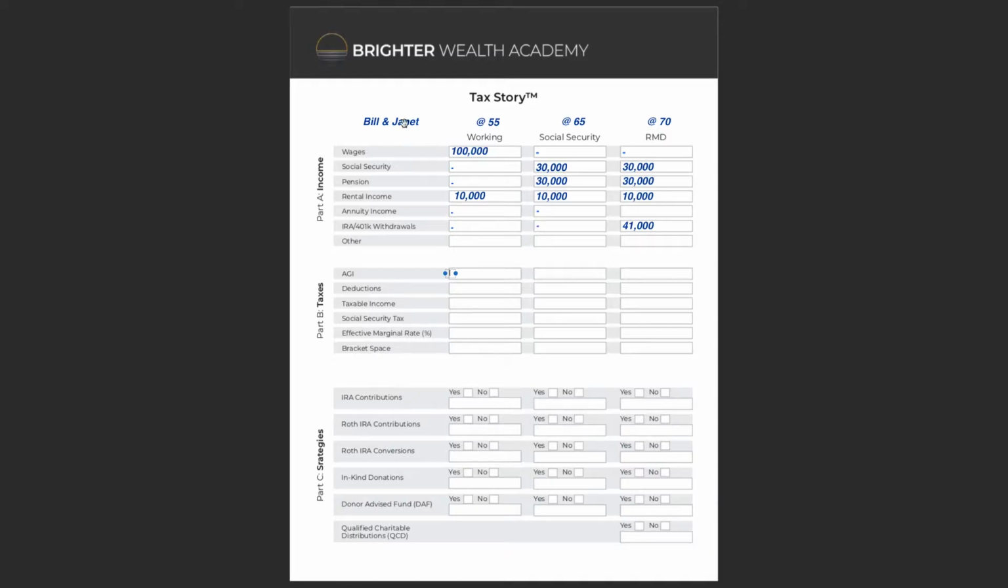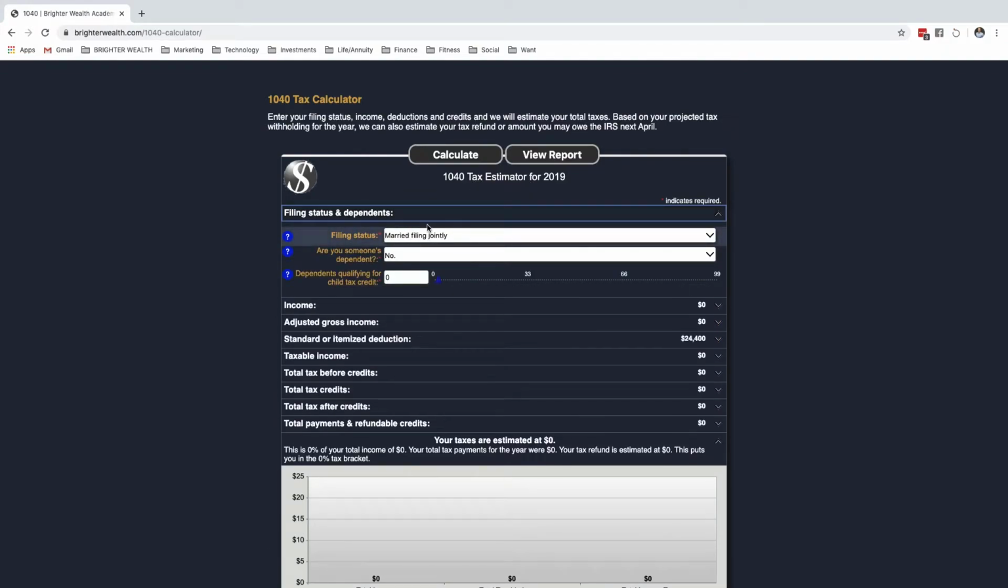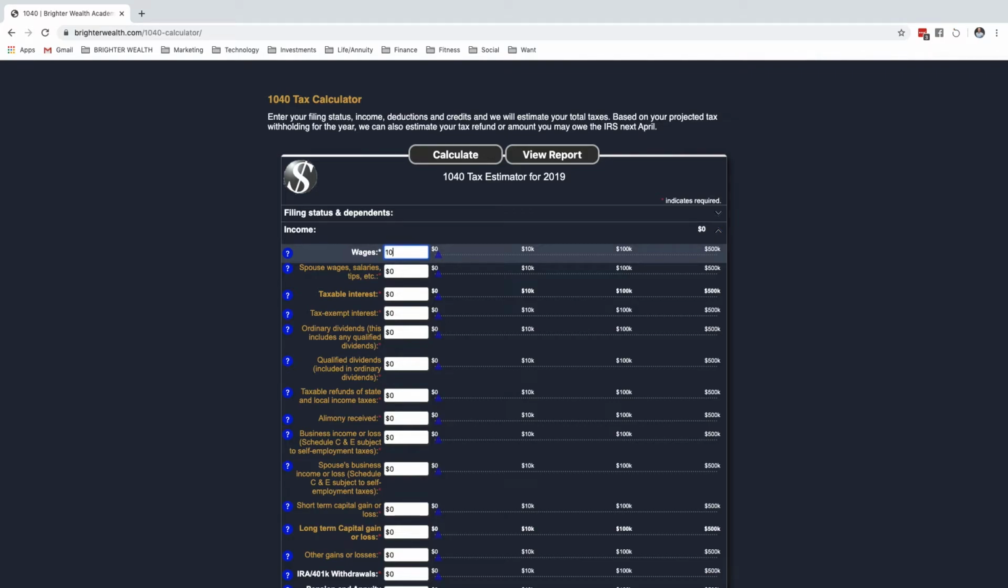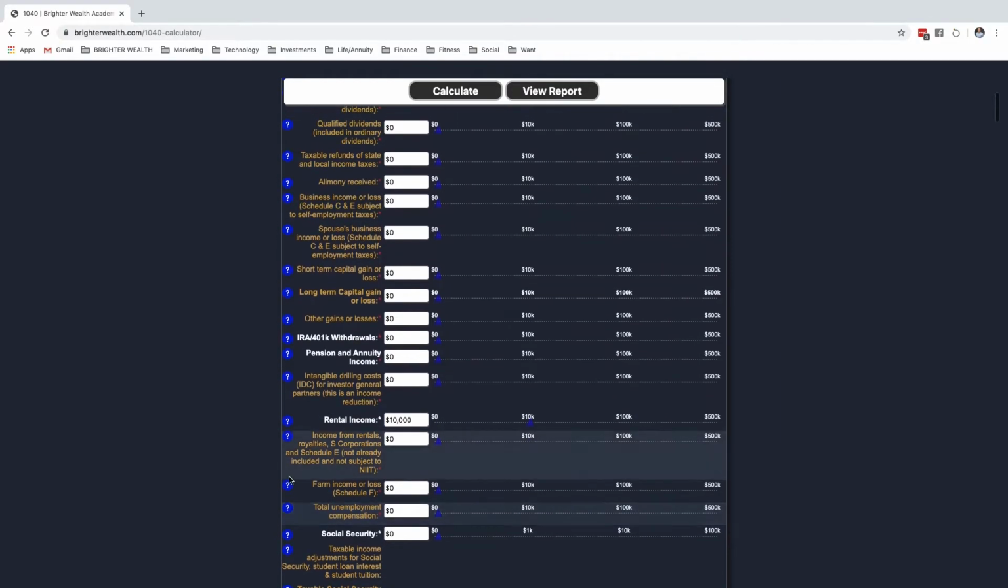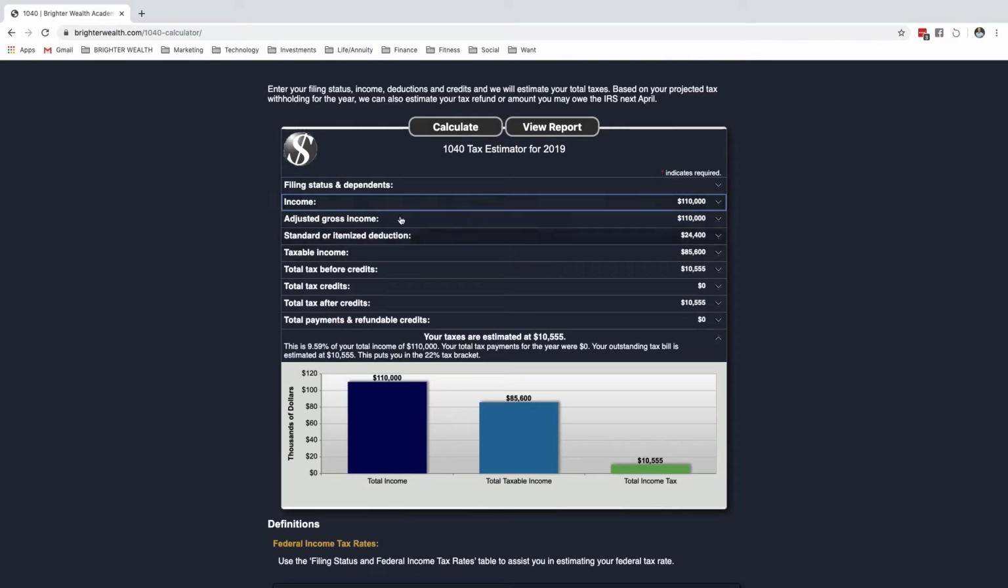So let's start right here at the beginning of the age 55 tax story for Bill and Janet. $100,000 in wages and $10,000 in rental income. So we'll go over here. Bill and Janet are married, filing jointly. Income, we're going to do $100,000 of wages. Then we're going to go down here and put $10,000 of rental income. For simplicity, I'm going to close that. So that gives me my adjusted gross income of $110,000.